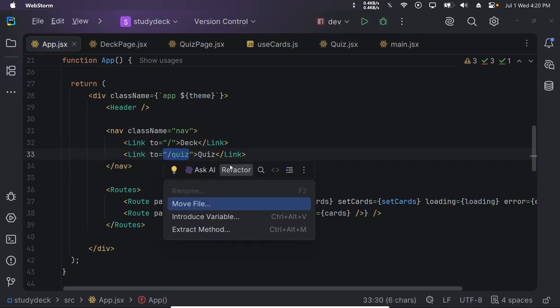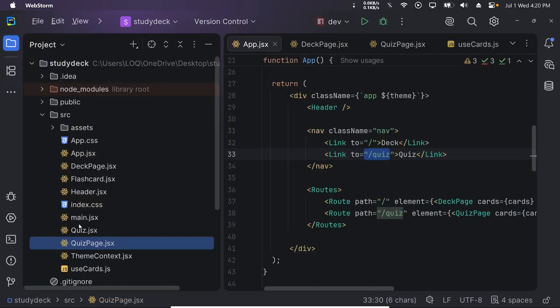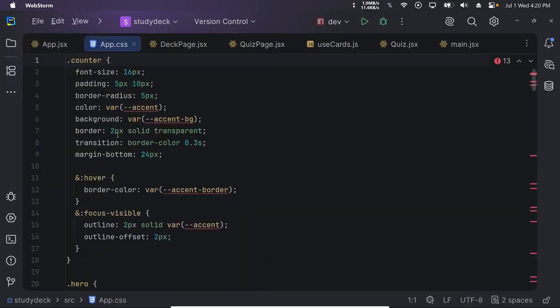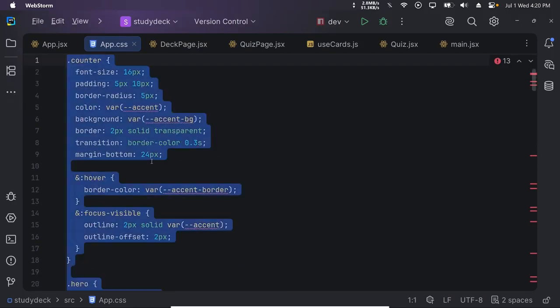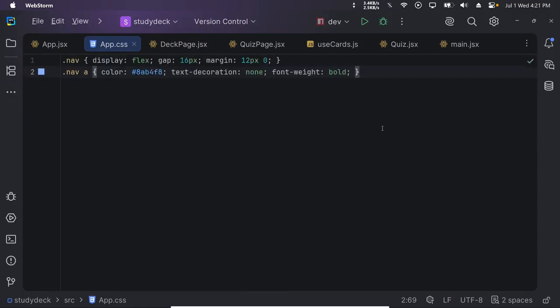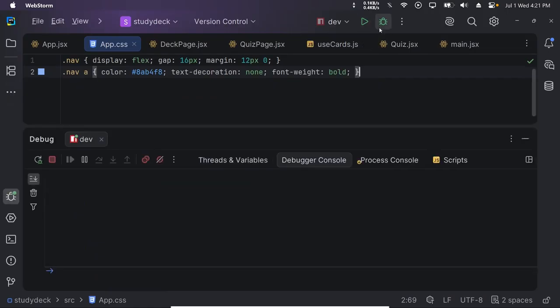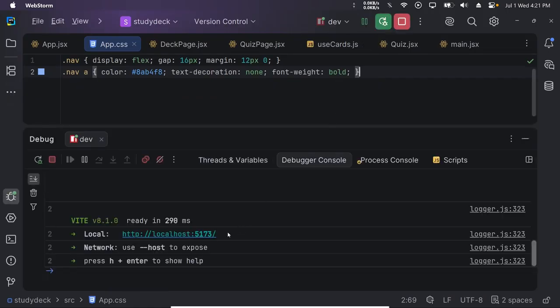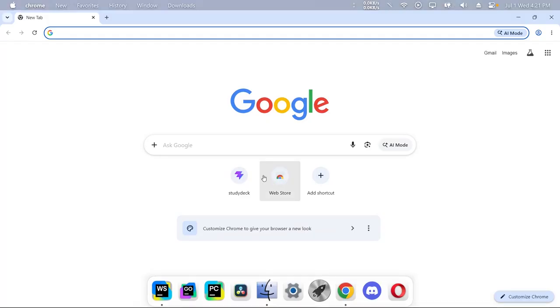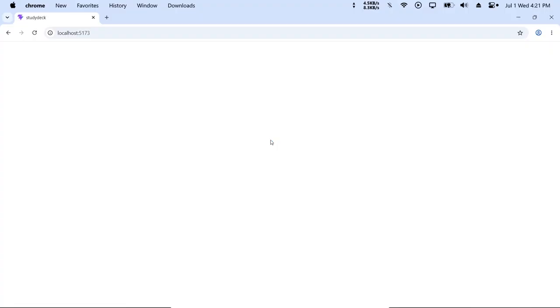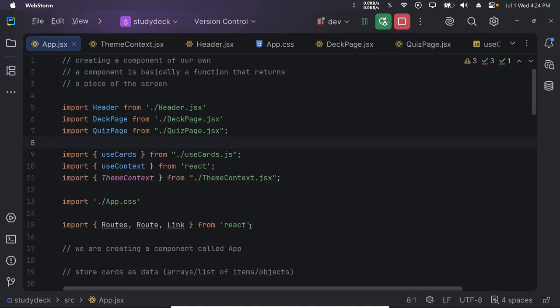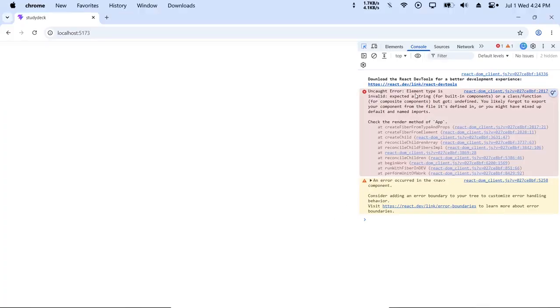Let me add a little bit of styling first. So let me go into app.css. Inside my app.css, we can actually remove all of this, and I can paste some styling for my nav bar. Now, if I start the development server and open up Chrome and go to this page, right here, we're getting an error.